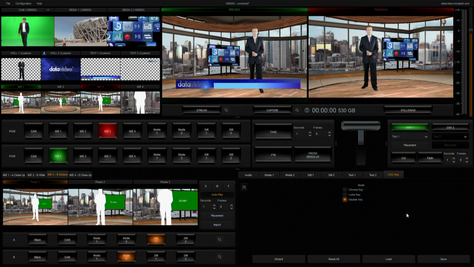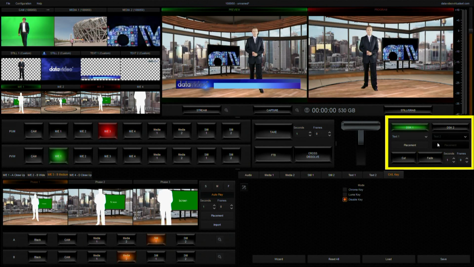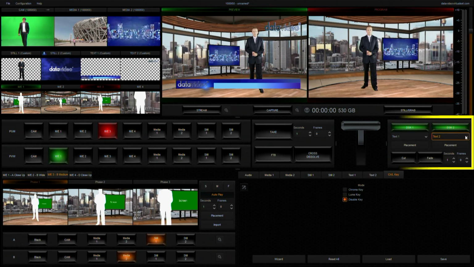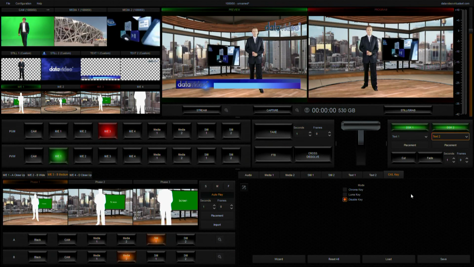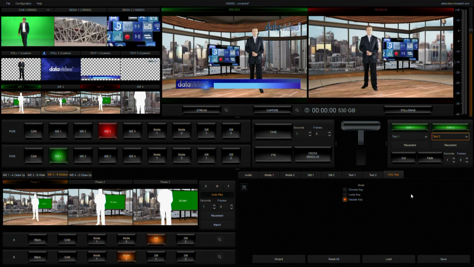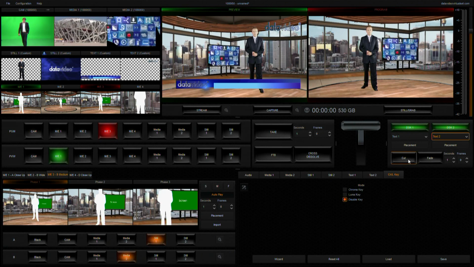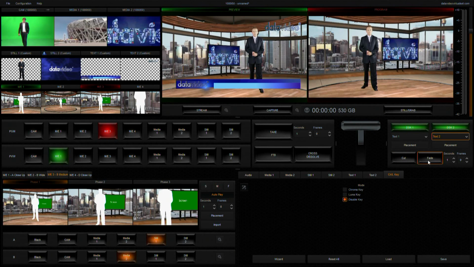After finishing setting one DSK, you can then continue to select the source for the second DSK. Repeat the steps I just described. After confirming the position and the visual effect of the DSK, we can then click on the Cut or Fade buttons below at the right time to switch the DSK from the preview screen to the program.